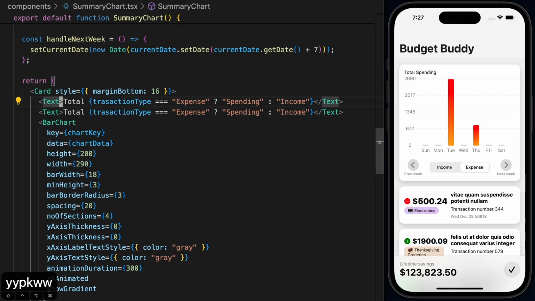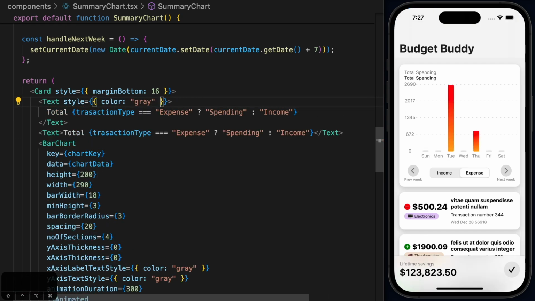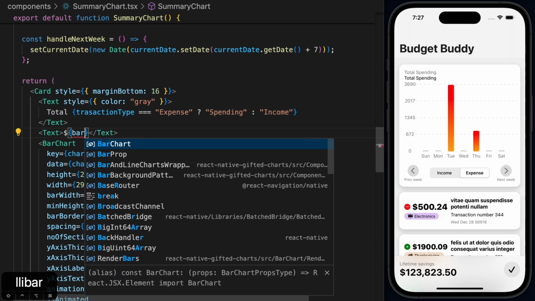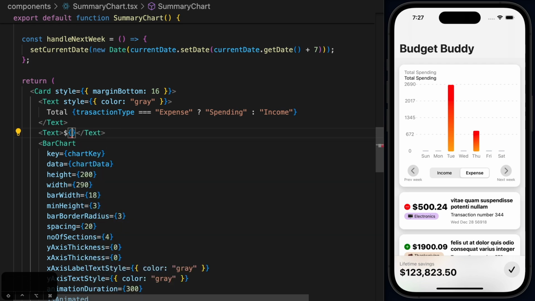Let's duplicate this. By the way, I'll add a style of color gray, and hit save. Okay, so that's the total. Now I need to show the actual number. So for that, I'll delete this, and I'll add a dollar sign, and then I'll just grab the bar data, which is the chart data. Once I have this, I know that this is an array of elements, so I can just iterate over each element and add the value and show the total in here.